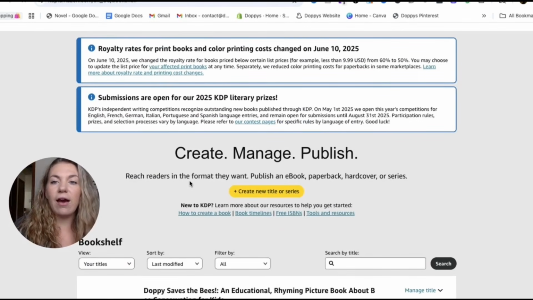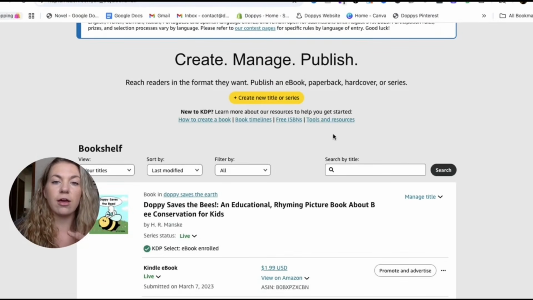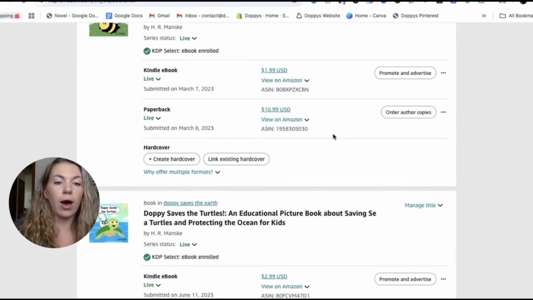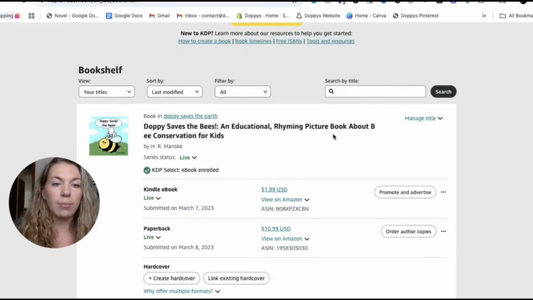Now I already have a bookshelf. So I already went through and I created my account. I put in all of my tax information, all that good stuff. And I've already published books. So I already have books on my bookshelf here. So you can see my books.